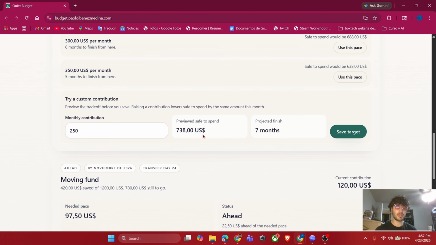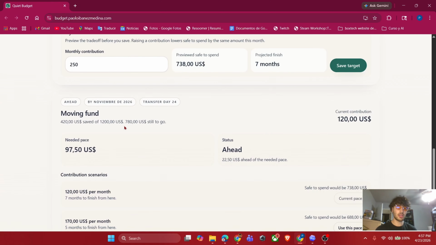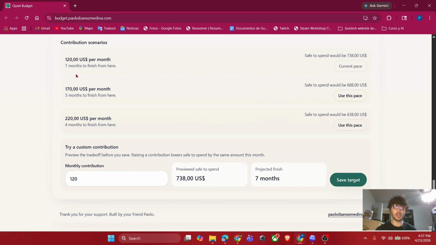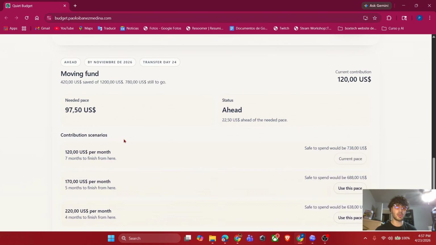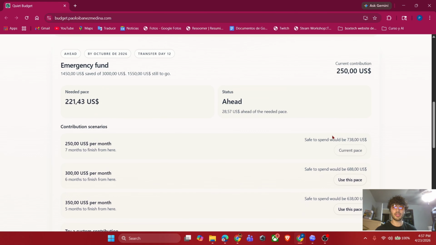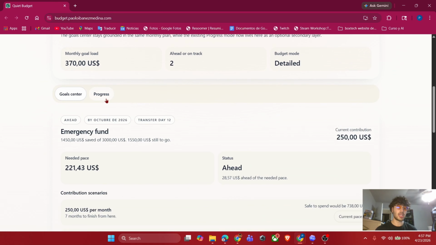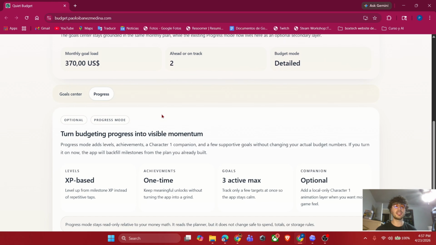You can use this pace. Or you can make a custom contribution. Like you can try out something else. So this is everything that it contains in this section, and it's per each goal. You can adjust the pace here in the goal section. And then in progress, here's the gamified part.